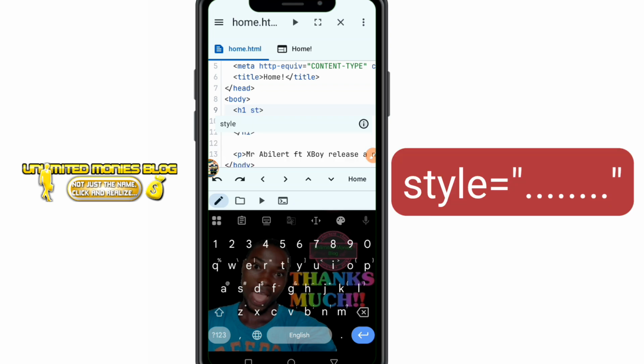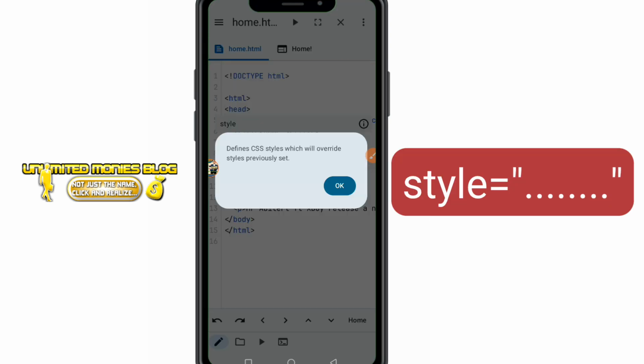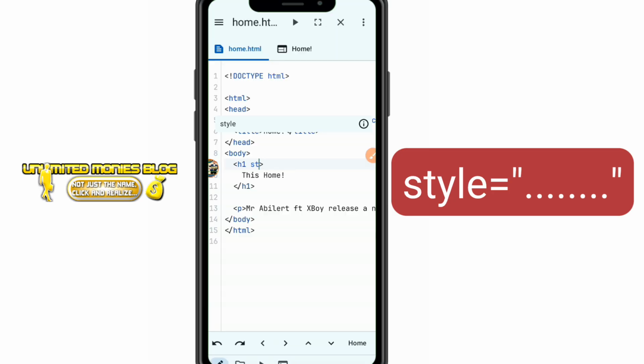You can see here that the defined CSS style will override the style previously set. So it will set up the style that you want to make use of. The code editor will suggest everything for you. While you're having style equal to double quotes, then you type whatever style you want to do.